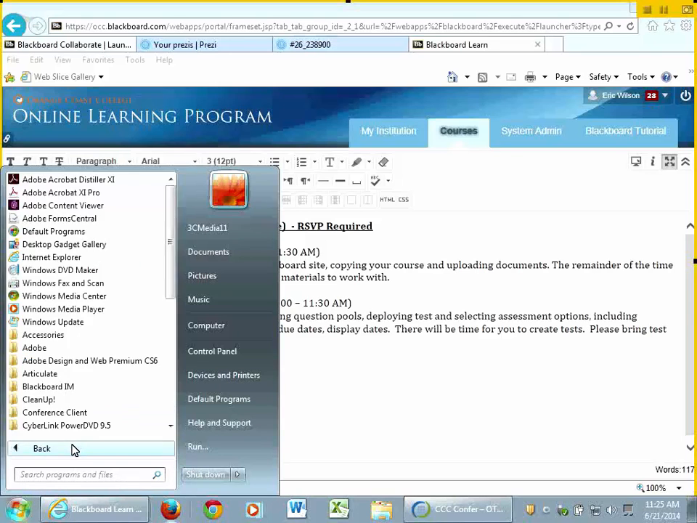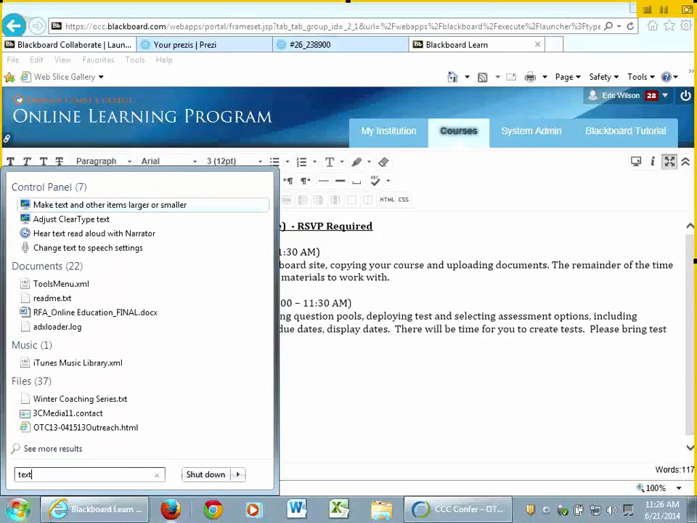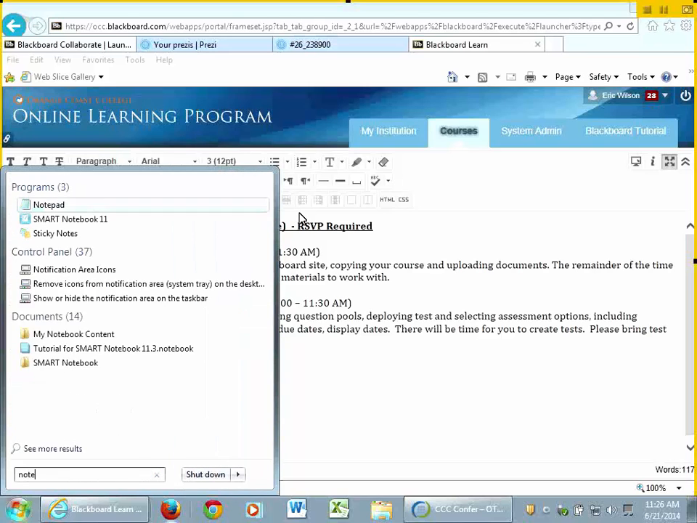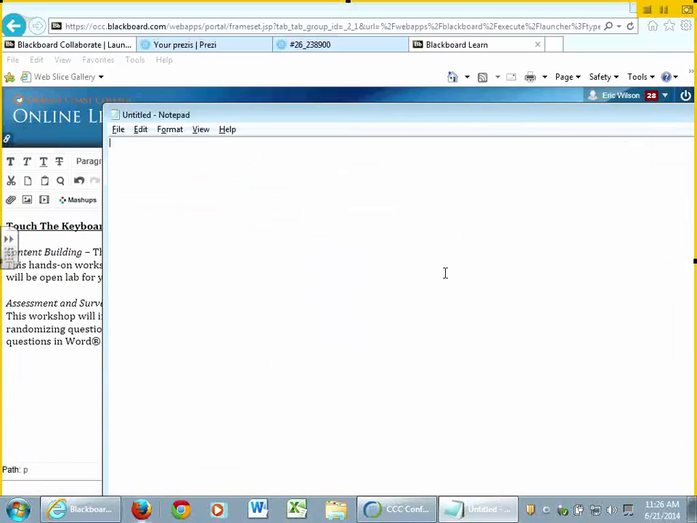Okay, so I'm going to go to our programs, and I'm going to use that text editor. Are you kidding me? There it goes. I got it. Thanks. Okay. Now I'm in Notepad.